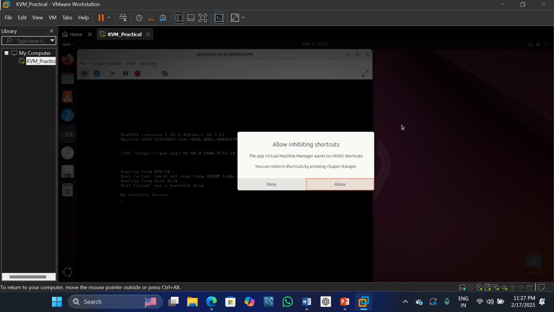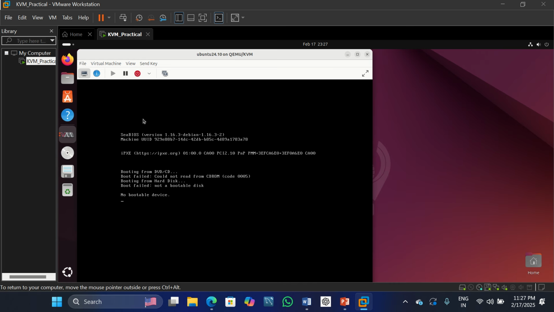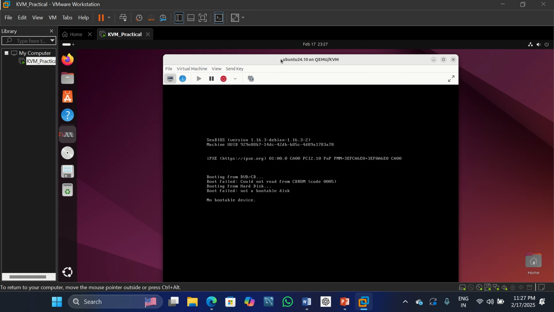Now here the demonstration for KVM was to create another virtual machine using the commands. Okay, just allow this. So now you can see inside our virtual machine we have created another virtual machine. So it is working fine. Okay, so this was our practical.